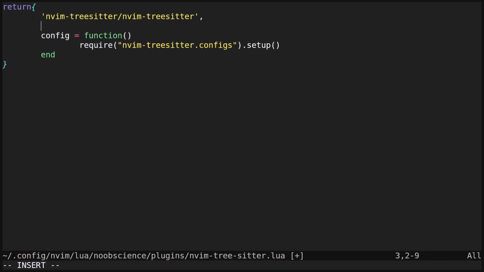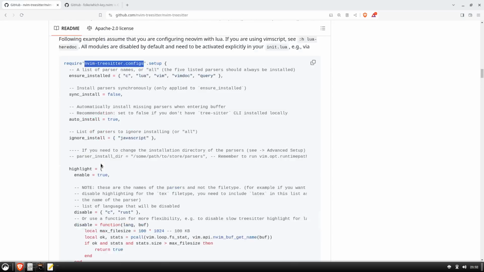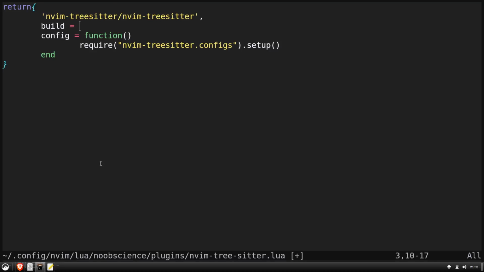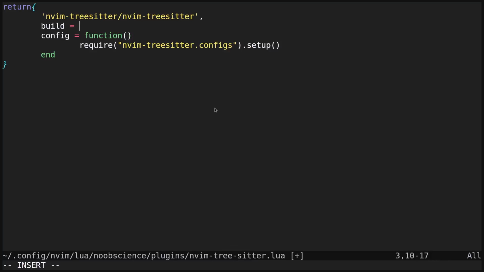When lazy.nvim actually installs this, we also want to add a build step because that is specified in the docs. If you go through it, you'll understand. See this here, TSUpdate. We need to call that the moment this is executed. So we just put that over there. That'll take care of it.